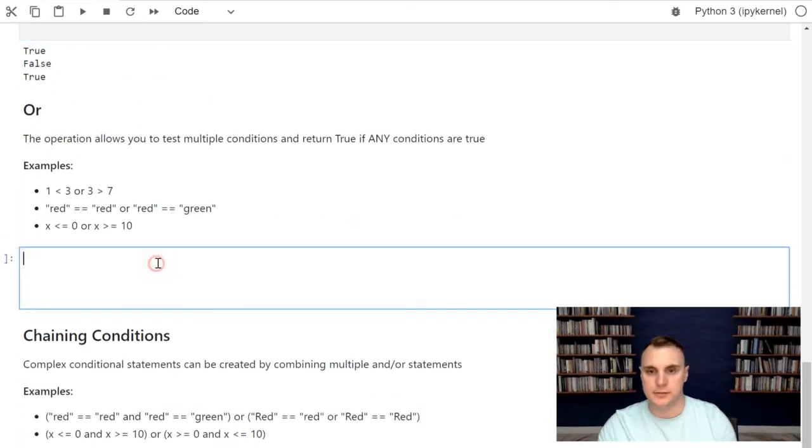Now let's look at the or. So now I'm going to print to the screen 1 is less than 3 or 3 is greater than 7.